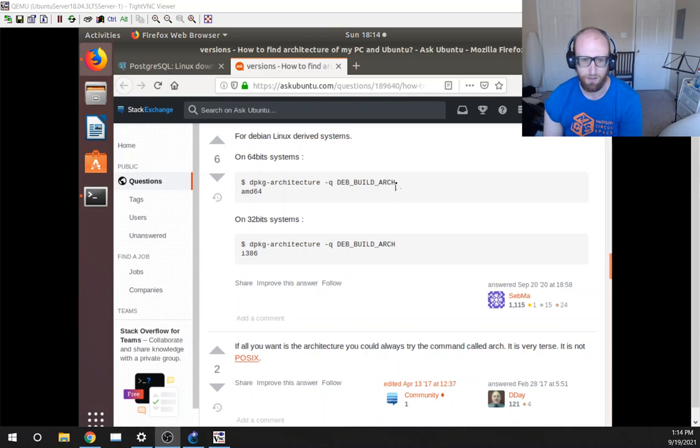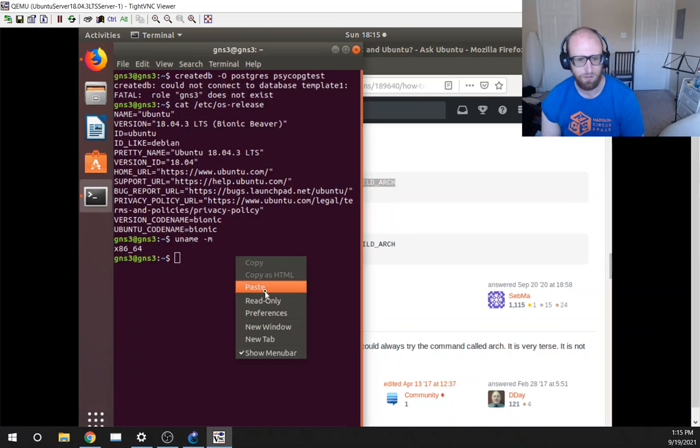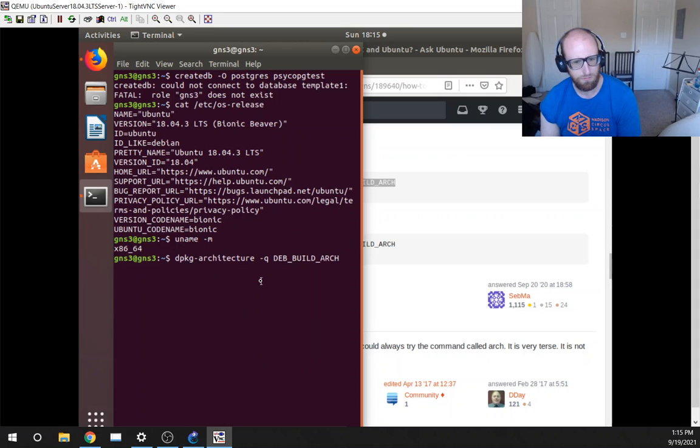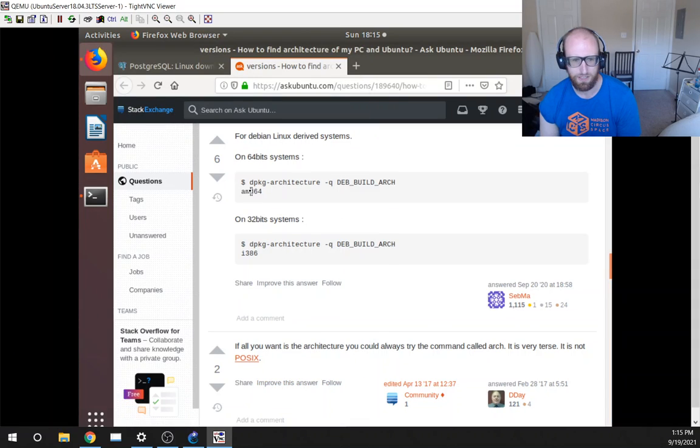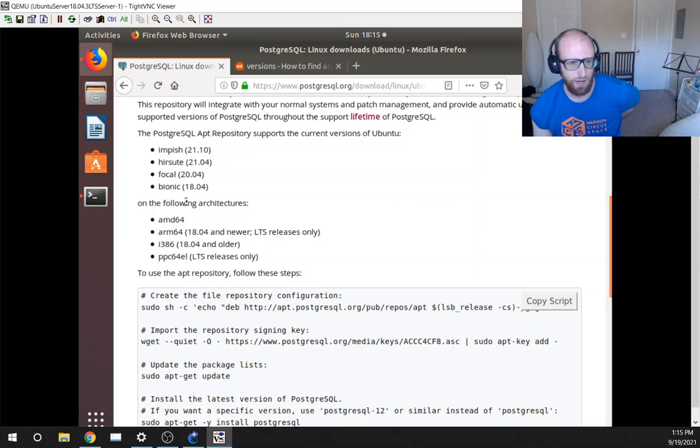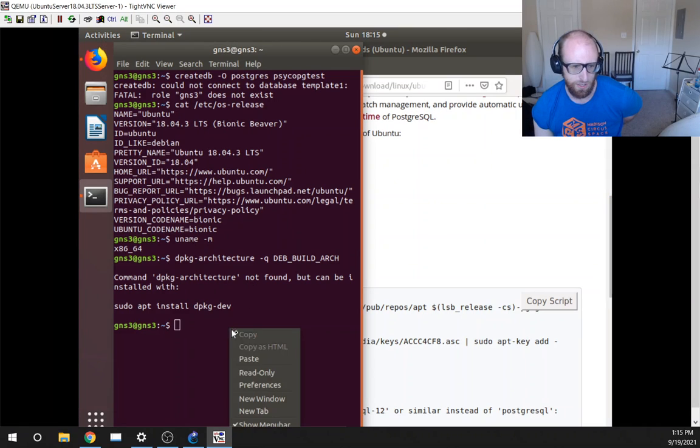Let's try this command here. And I'm pretty sure this is a 64-bit system, so we'll go with this one. So let's install this package. I think this will make things the easiest. We saw the output they got in the example here is AMD64. AMD64 is one of the supported architectures. So it looks like we'll get output that we can use to verify the architecture as listed in this documentation, as long as we install this package.